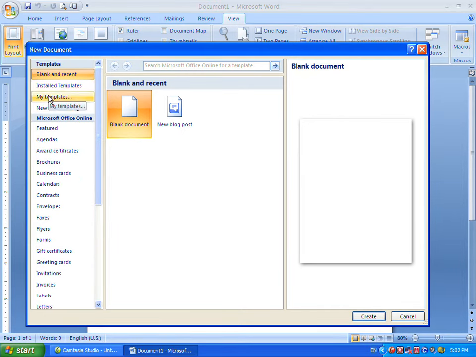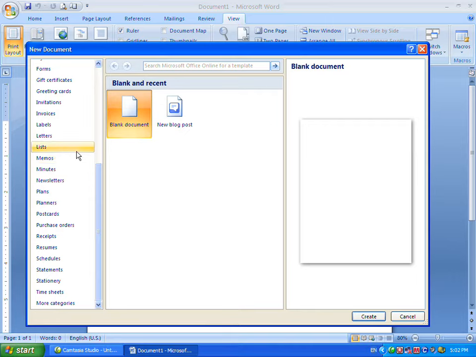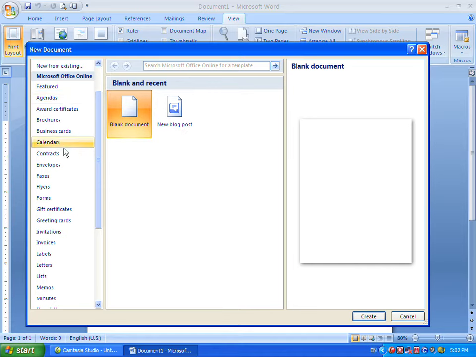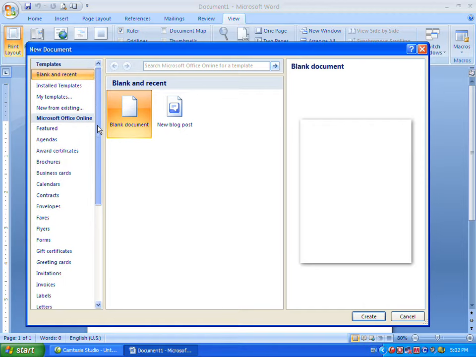So these first four are offline, installed templates. Here Blank and Recent is useful to create a blank document, and all the others are useful to use the installed templates from the computer or from Microsoft Corporation. Here, Microsoft Office Online, these are also templates, but they will work only with an internet connection. If we have the internet, then only we can use these options. And these options are very useful and very easy for creating different objects.